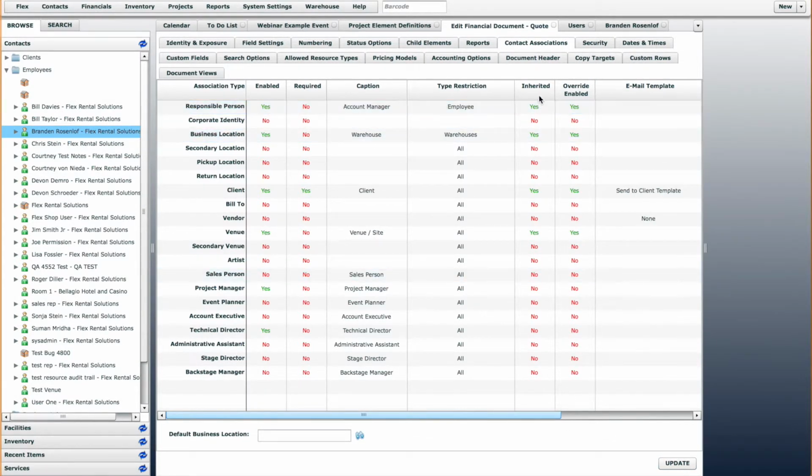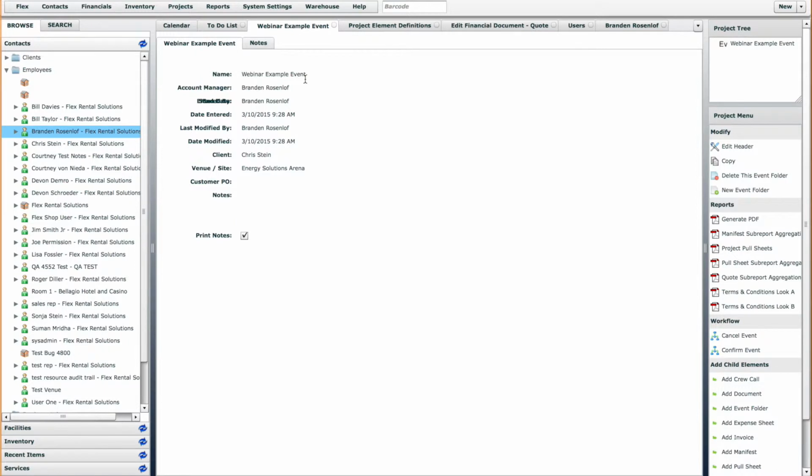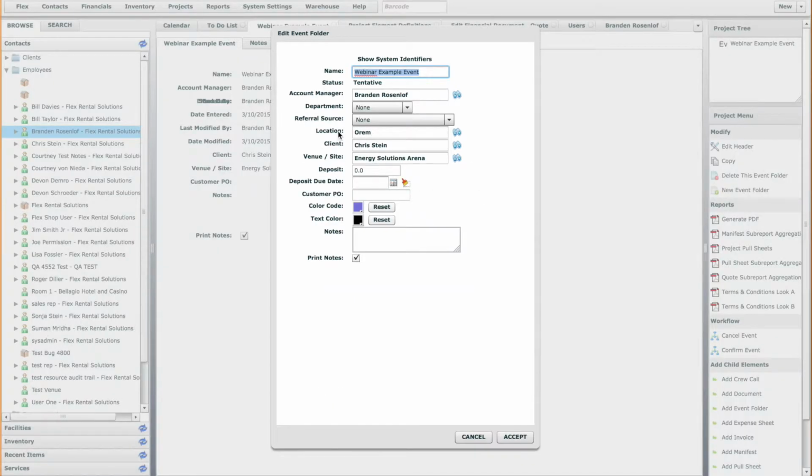And the last thing that we'll look at is the inherited and override enabled. This works when you are creating this element as a child from a parent. So for example, we're looking at the quote options right now. And typically one way that you would create a quote as a child would be from an event folder. So I created an event folder beforehand. The account manager is myself. The client is Chris Stein. The venue is at Energy Solutions Arena. And if we look at the header settings, you can see that the location is the Orem warehouse.